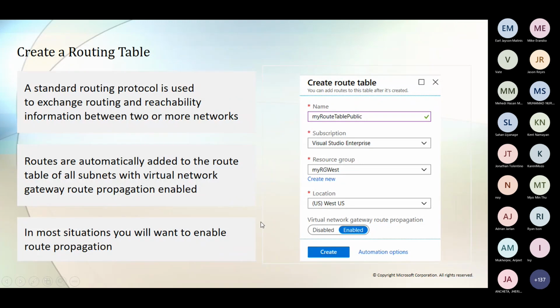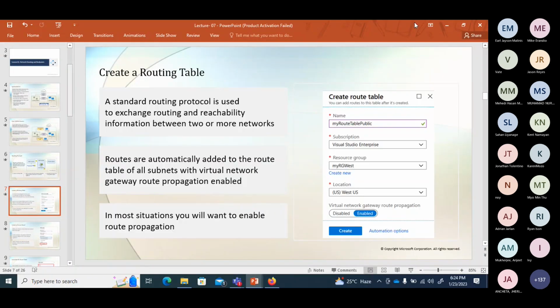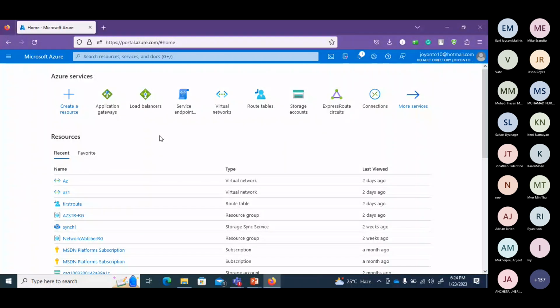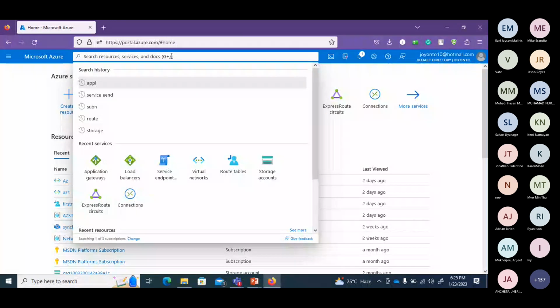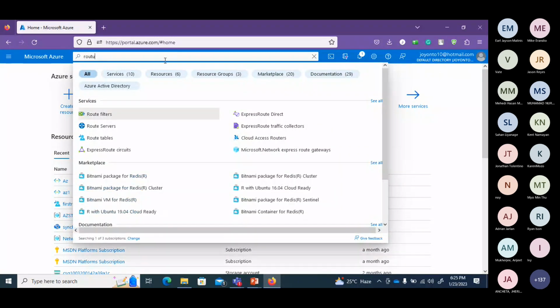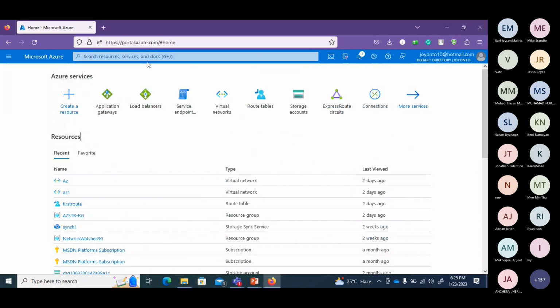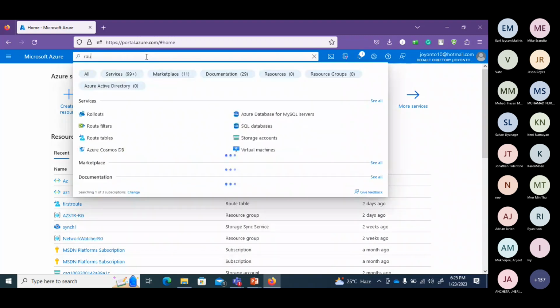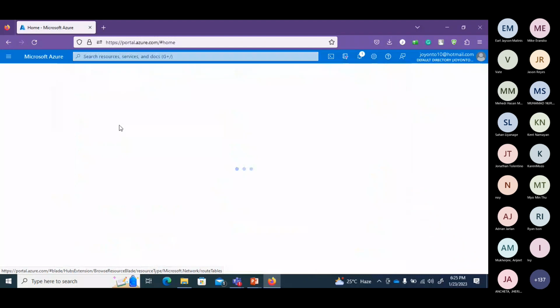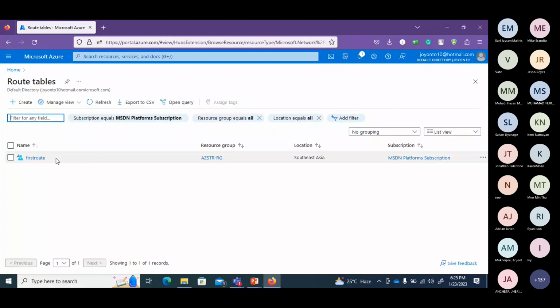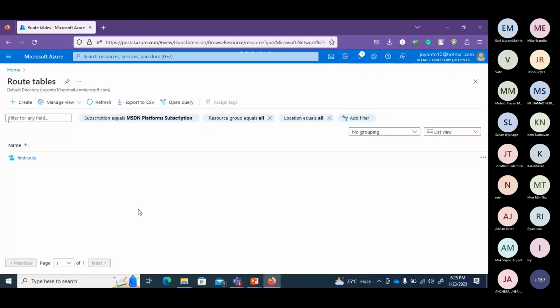So how will we create the routing table and route? I'm going to the lab, in the portal, so it will be clear for you. So this is my portal as usual. I am searching for route tables. There is a route table here already created, so I'm making another route table. You just click create here, and it will give some options.